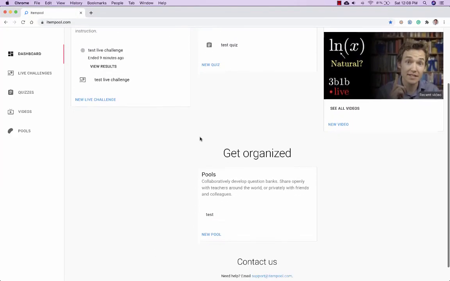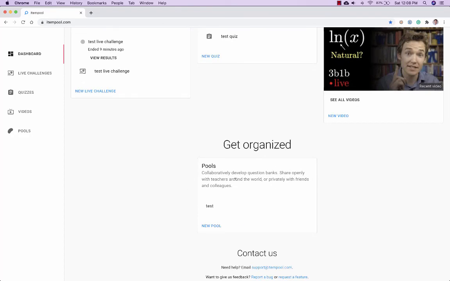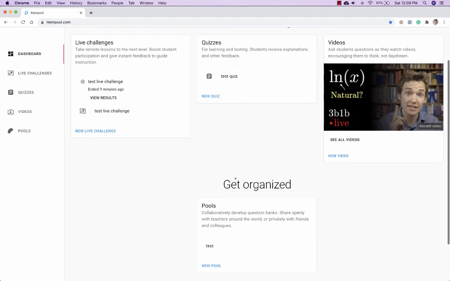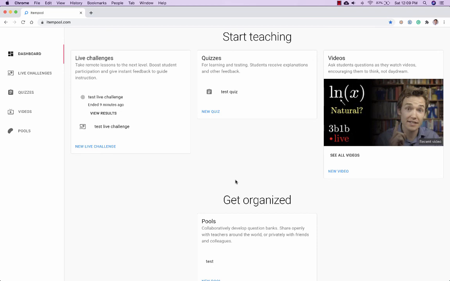Just to go back and give an overview, you store your items within pools. You can create your own pools. I didn't talk about it, but you can also share pools with other teachers. And soon you'll be able to find other teachers' pools and use the items that they've created. And then once you have a pool, what you can do with the items from a pool is create a standard quiz. You can create a live challenge for actually running your class synchronously, or you can create a video where you embed the questions below the video and the item pops up depending on the point in the video where the student is at.